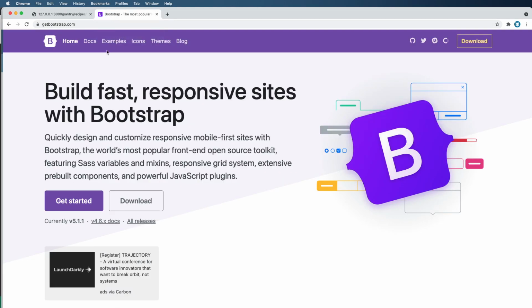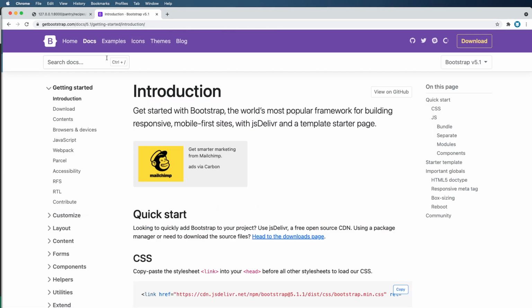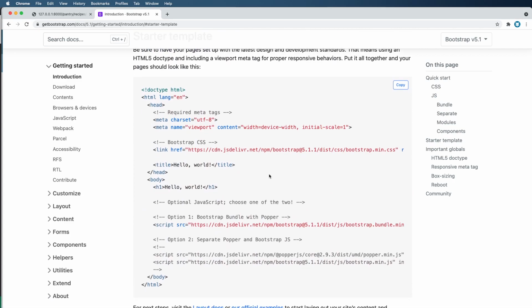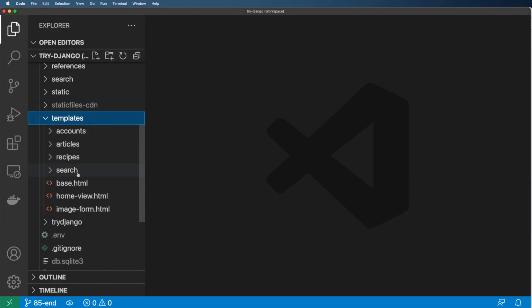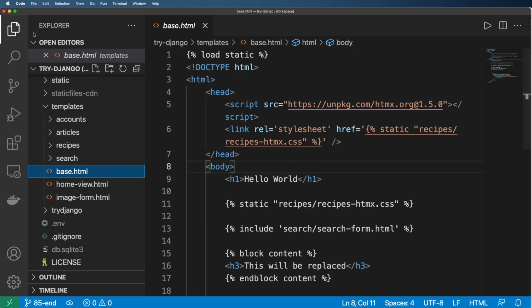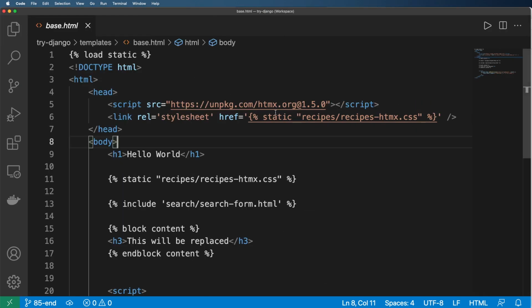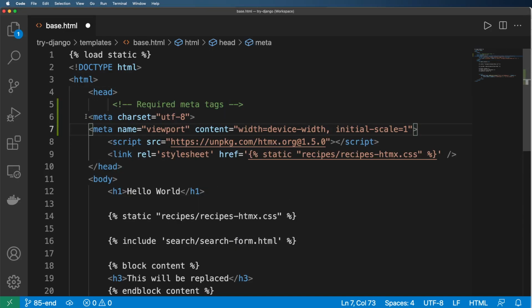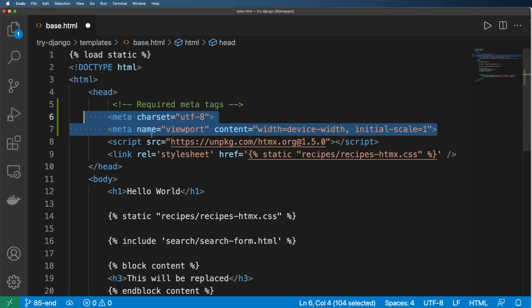So go ahead and jump into Bootstrap itself and go over to the docs, and you can scroll down to the starter template if you haven't done this already. What we really want here is the Bootstrap CSS and the Bootstrap bundle. There are other options for it, and we can add in required meta tags as well. We can always just copy this and bring it over into our templates, into base.html. Some of this you might already have, some of you won't necessarily. So I'm going to copy the required meta tags and then the Bootstrap CSS.